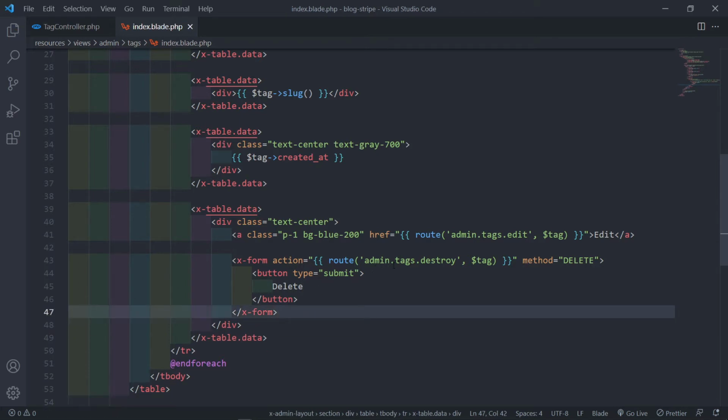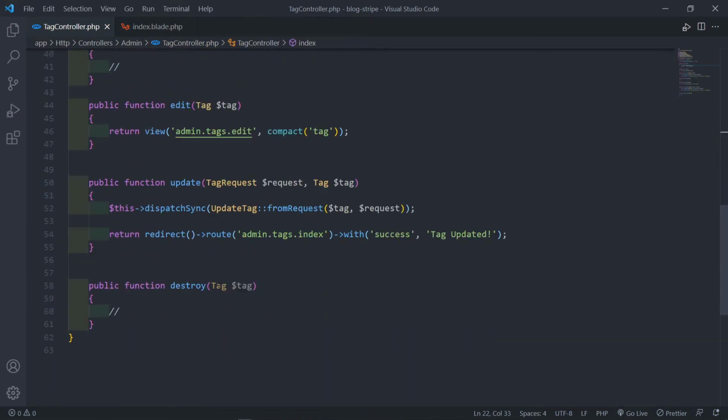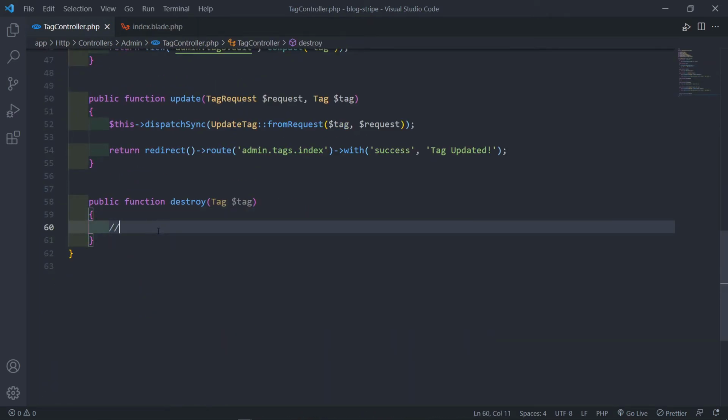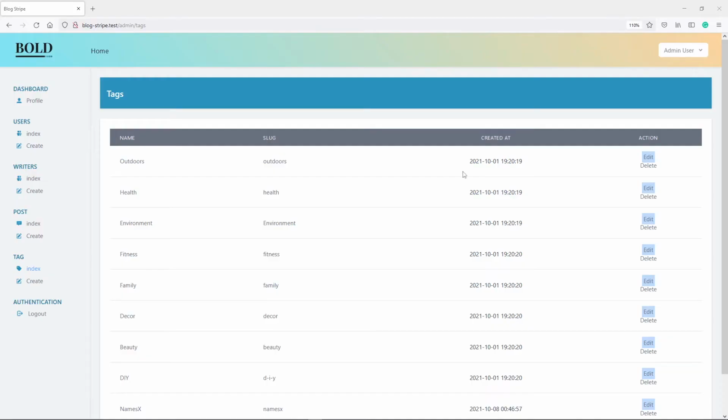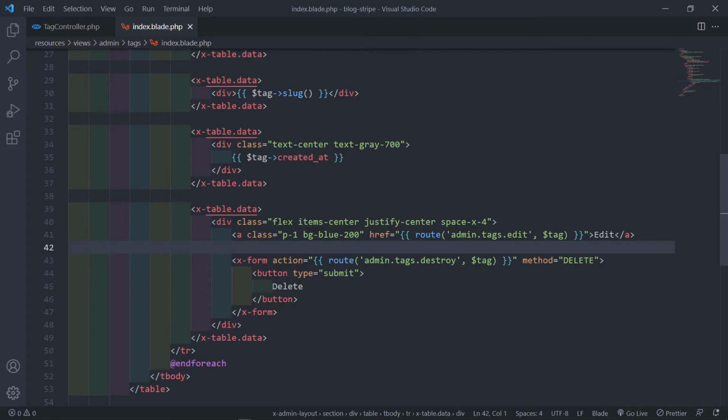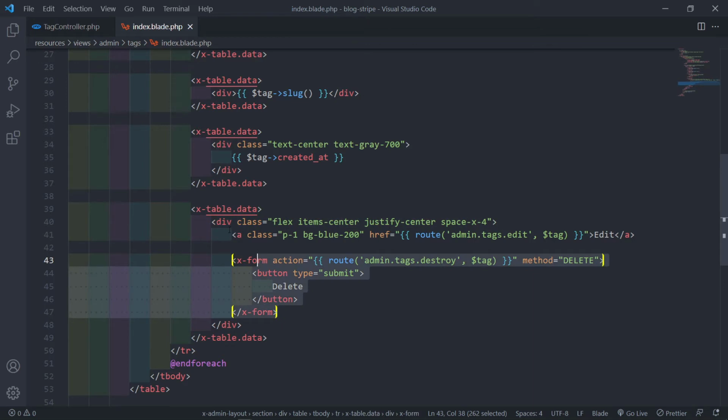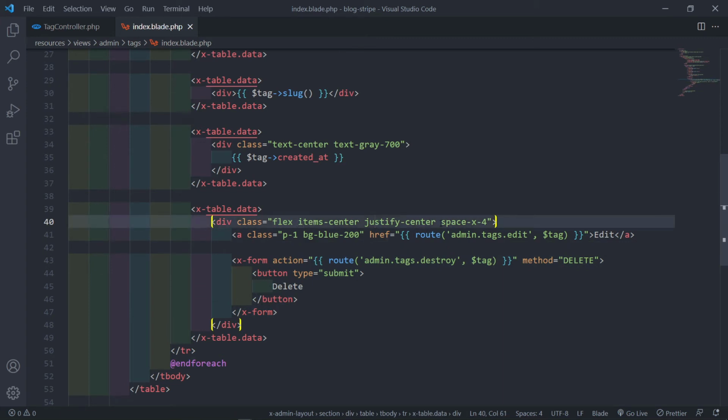All right, so now we got that right there. If we click this button, we need to go to this method right here. What I want to do is just return the tag. Let's quickly check if we get to this part. This is how it looks, and I don't like it. I want to display them as flex and give them spacing between them. In the whole div, which encapsulates the edit tag and this one right here, I just call them flex, items-center, justify-center, and space-x-4, or whatever you want.